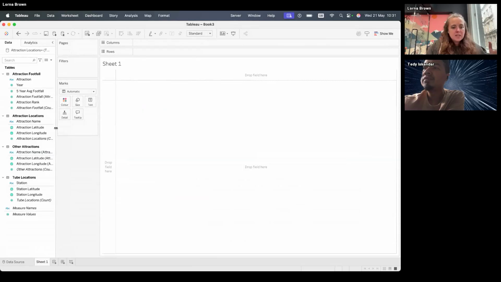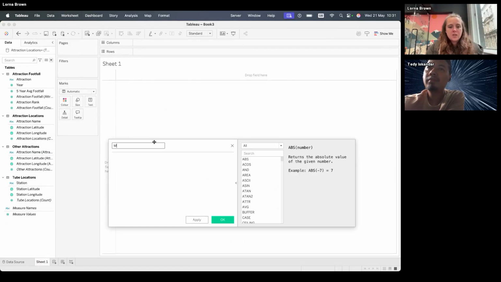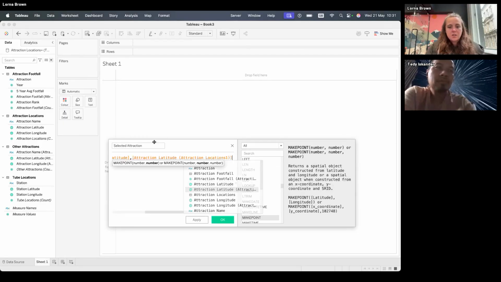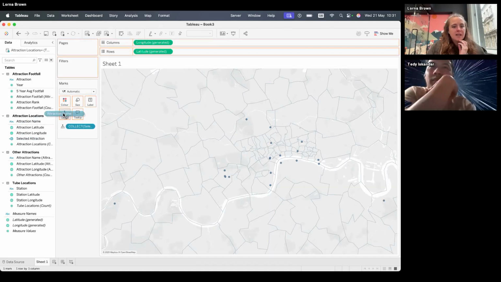So we come into Tableau, we've got our data set ready. There's a couple of things that I need to do to make use of the map layers. So I'm going to put selected attraction, and that's just going to be my make point of my attraction latitude to my attraction longitude. And then we can just start by double clicking and bringing that in. And then we have our attraction name.